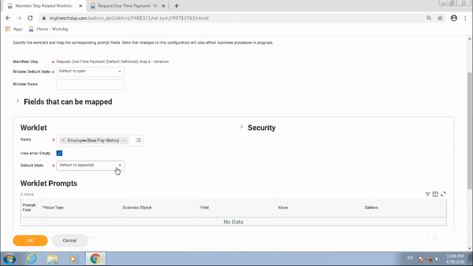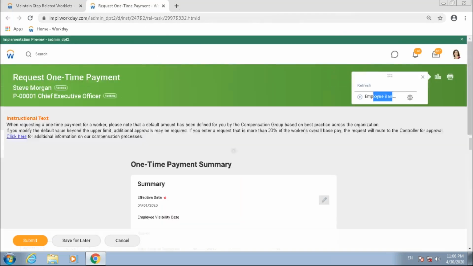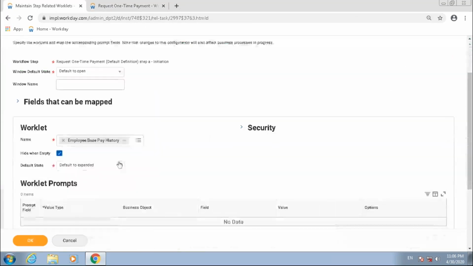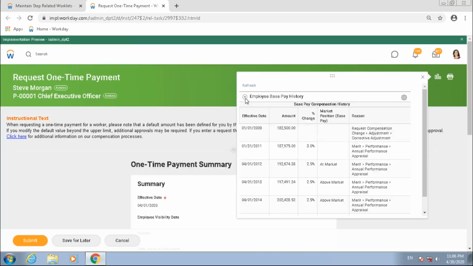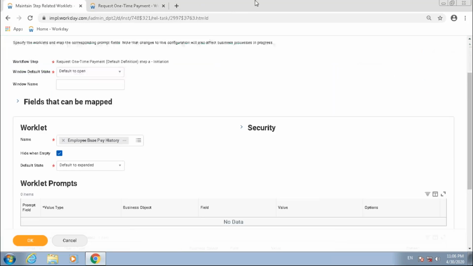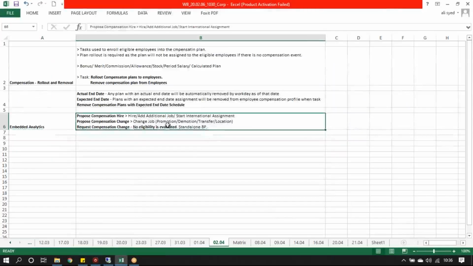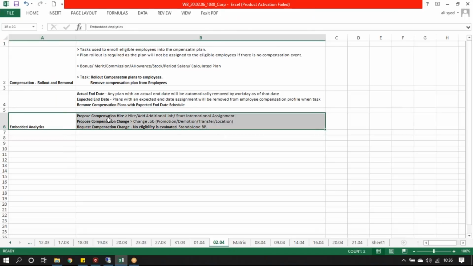right? What I can also configure is when the BP is opened, should it be collapsed by default or expanded by default. Now if you see here it is configured as expanded, and that is why when I open this it is expanded by default. This is how it looks, right? So we can configure an embedded worklet on any business process definition, right? Okay.